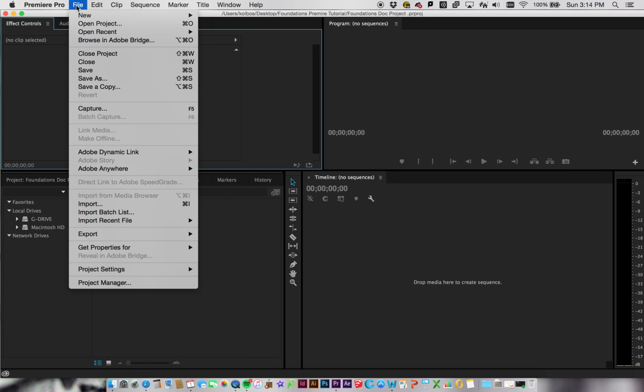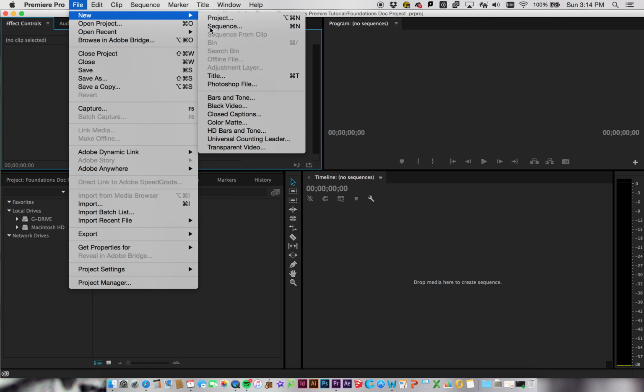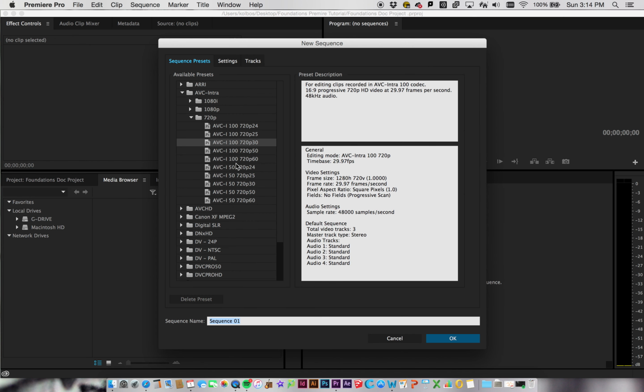So let's make a new sequence. Let's go File, New Sequence. There are all these options you can give it for size and all that kind of stuff. Probably for what we're going to do, 720p is plenty. So 29 frames a second. Select one of those and just click OK.